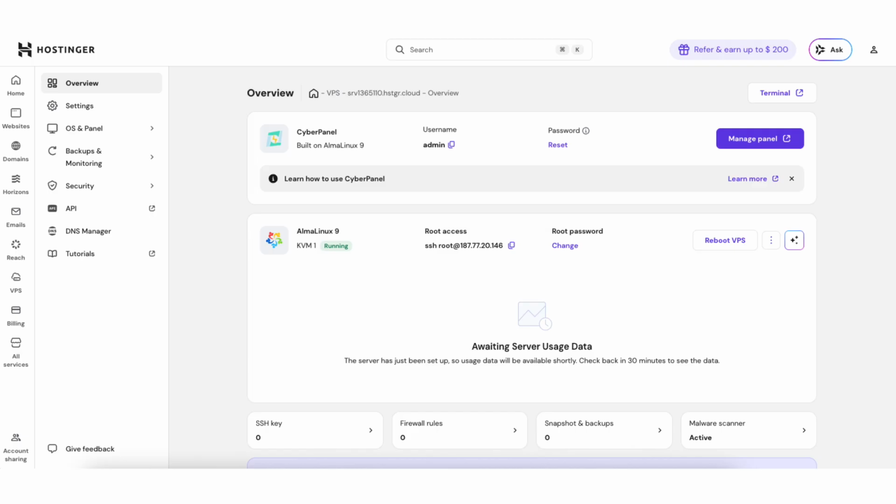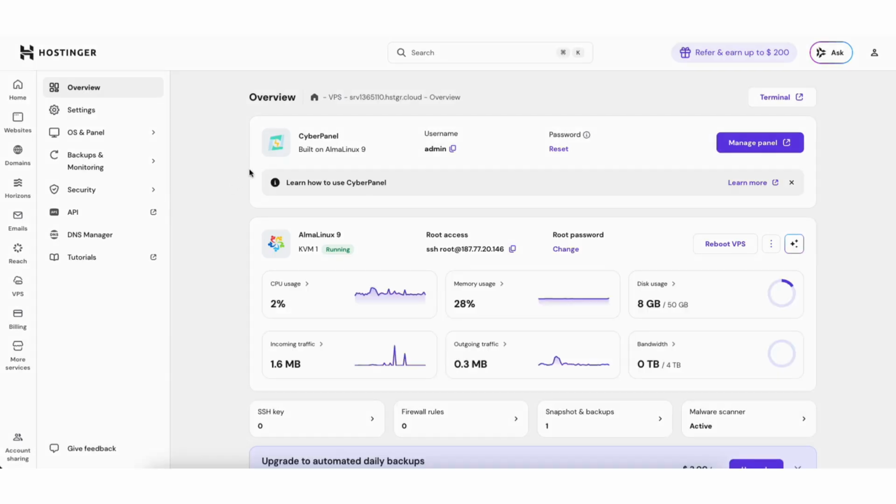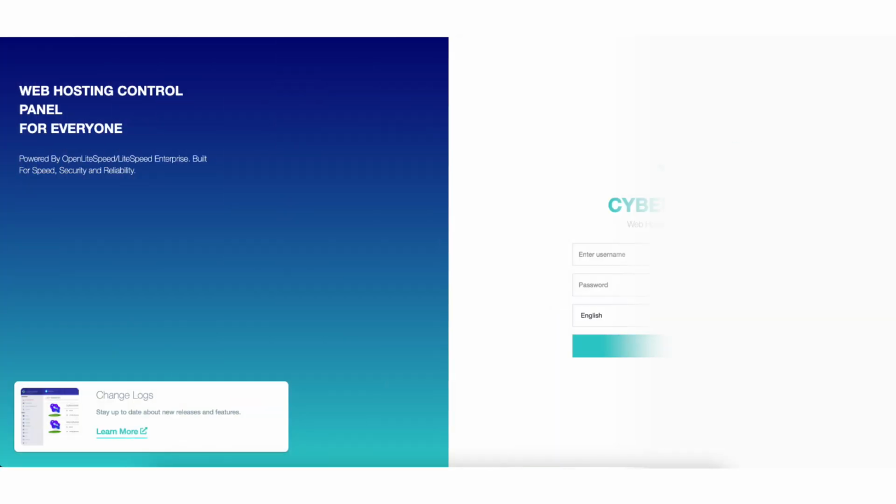Now we're inside the VPS Overview dashboard. At the top, you'll see that CyberPanel has been installed for us automatically. You can also see the default username, which is admin. On the right hand side, click Manage Panel. This will open CyberPanel in a new tab.